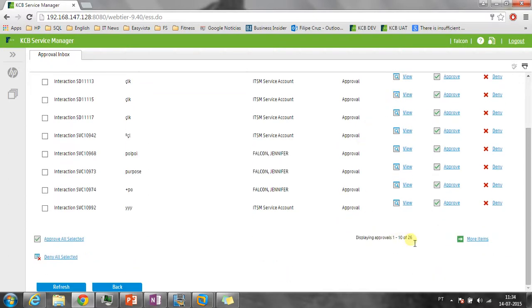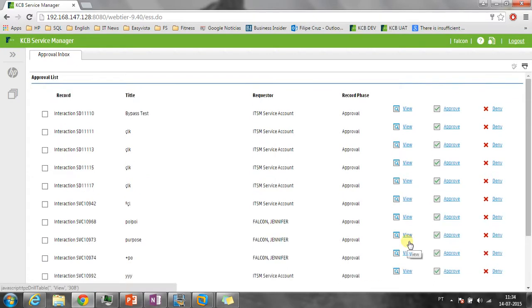As you can see right now, we have 26 records to be approved. We don't have 27, because since we approved that incident, the incident was removed from this list. This list will only contain the records that need your assistance, that need to be approved or denied by you. So this is the only thing that the approver needs to do.